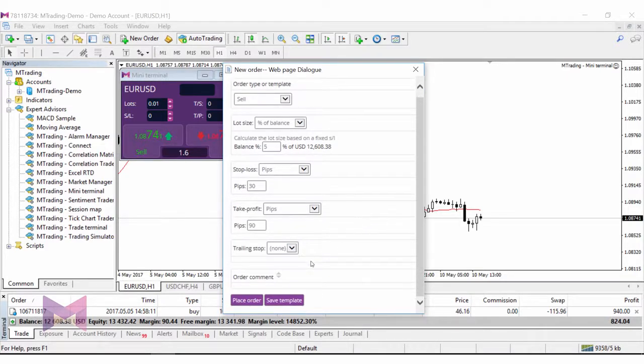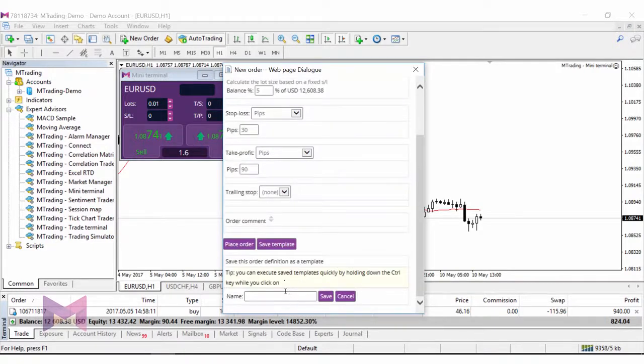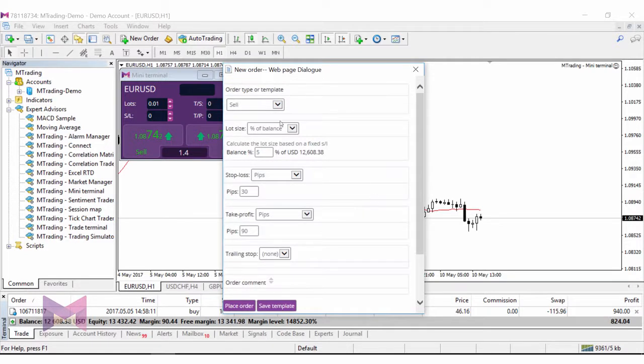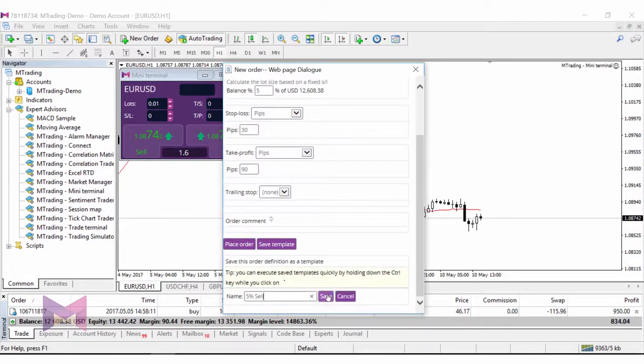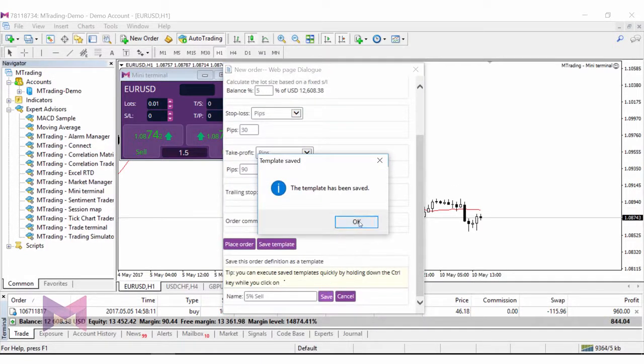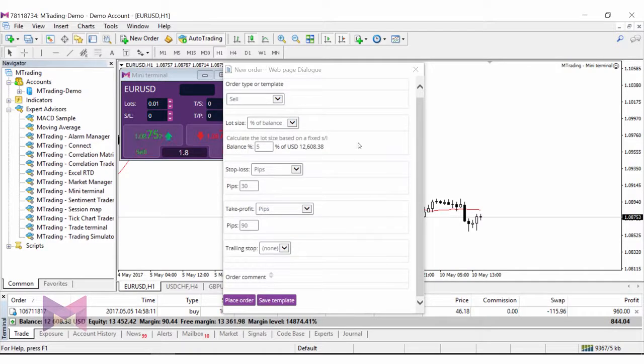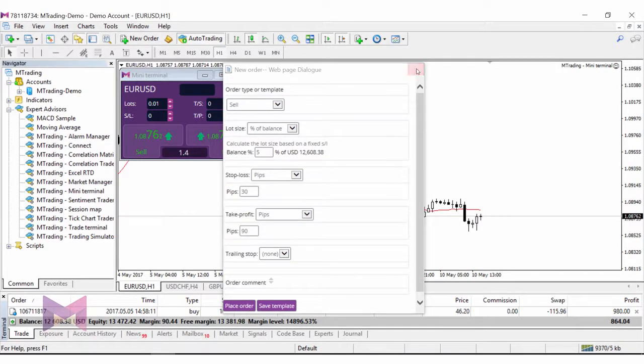So now all you have to do is click save template, name it. I'm going to name it 5% sell. Just double check the details. Sell, percentage of balance, pips. Yeah, save. Now this template has been saved and I'm going to close this.